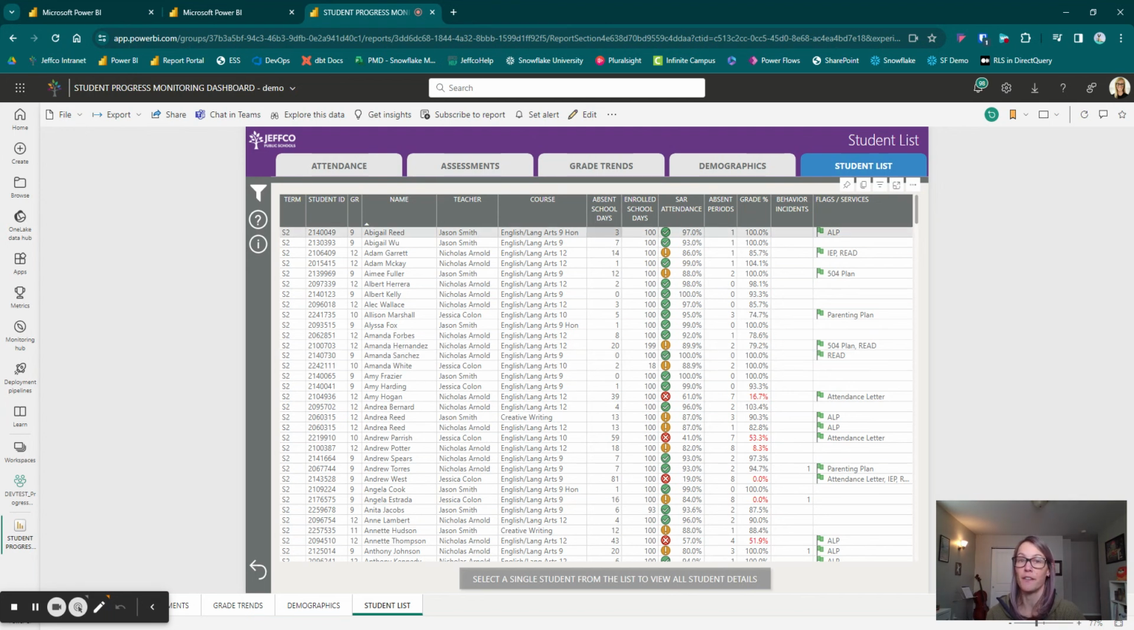So that's using that 50% attendance rule. So if a student attends at least 50% of the school day, they're considered present. And if they attend less than 50%, they're considered absent. So that less than 50%, this is a count of how many times that has happened.